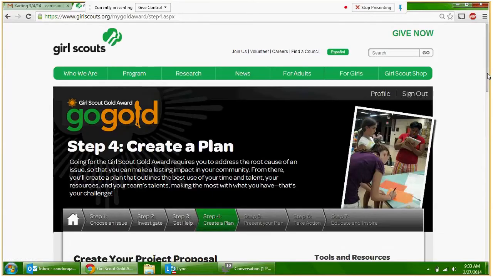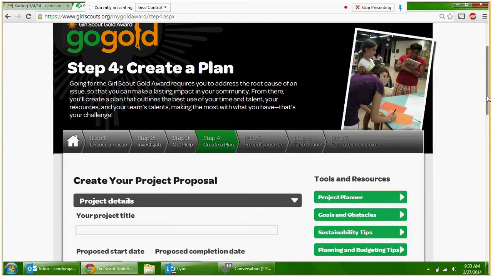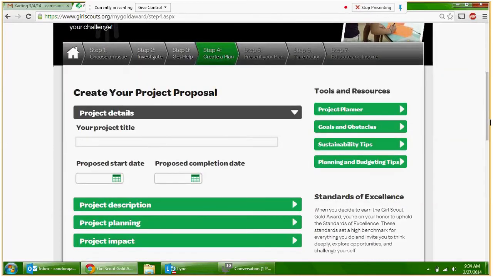Now that brings us to step 4. Step 4 is creating the plan. This is the information that's going to be compiled into her proposal. So in the girl training, I'm going to make sure that we let girls know to be as detailed as possible. I do not believe there is a restriction on the number of characters you put in any of these fields. So if the girl needs to write 5 paragraphs in order to get her idea across, then she should certainly fill in as much as she can.